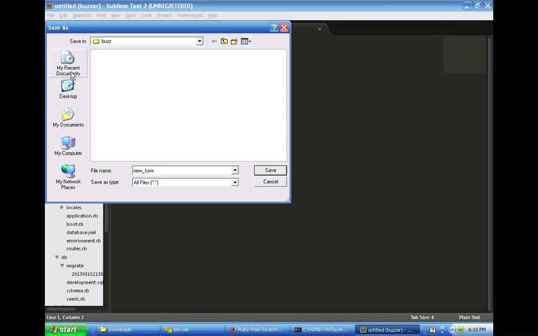And I think the current convention is, well, it depends on what you want to use. The default sort of thing to use is ERB. So let's say .html.erb.